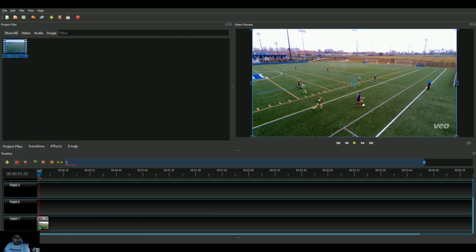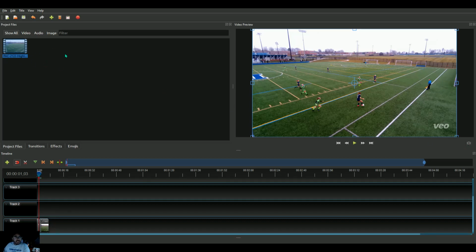I come down here, I right-click on this clip and go to where it says slice, and then I want to say keep both sides. Then over here, right underneath the video preview, there's a little camera. I want to click that to save the current frame. We're going to save that to our video example folder, and then we're going to import it back in.